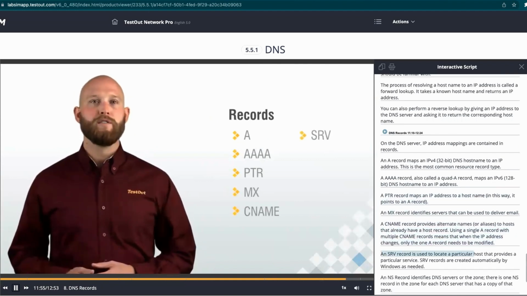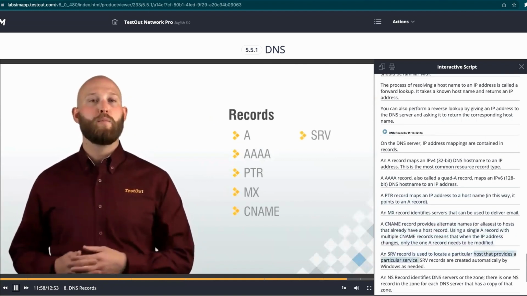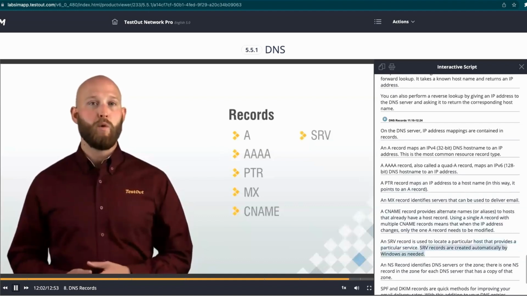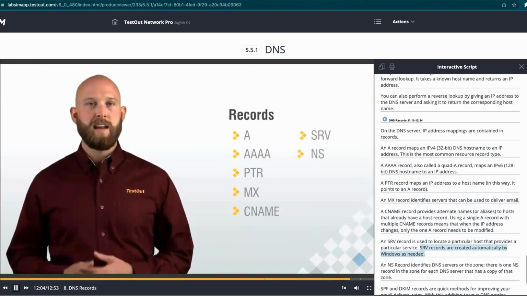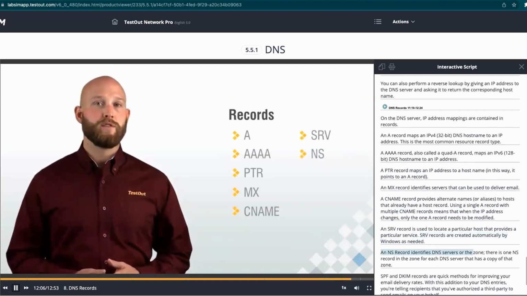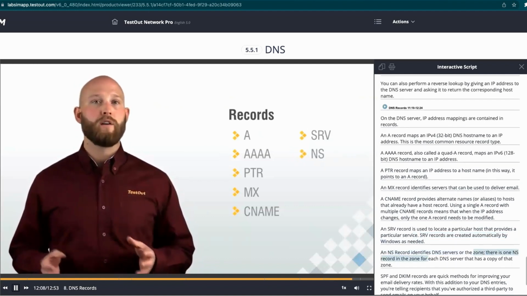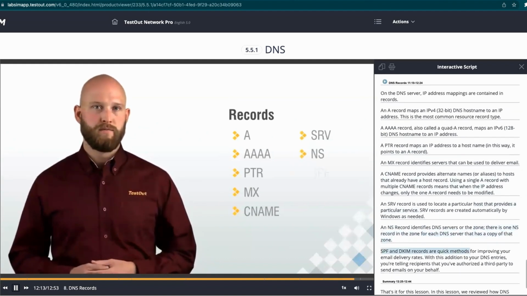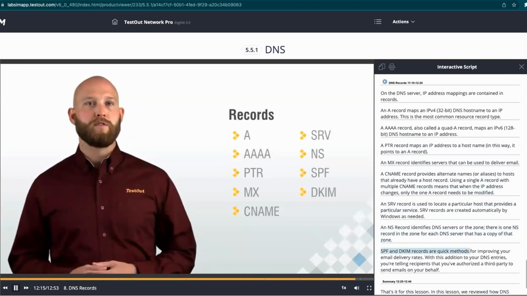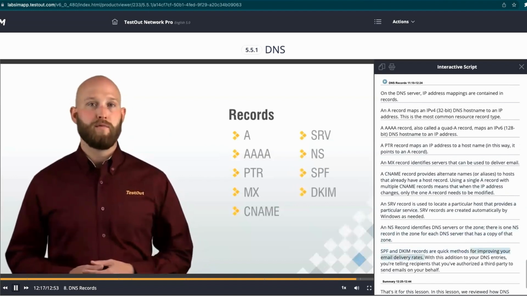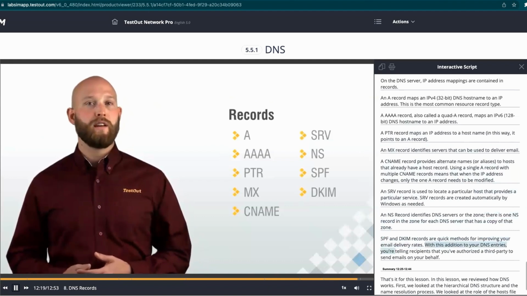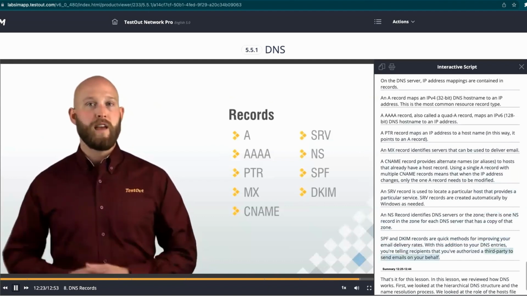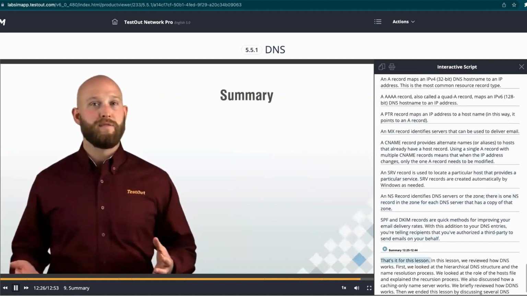An SRV record is used to locate a particular host that provides a particular service. SRV records are created automatically by Windows as needed. An NS record identifies DNS servers, or the zone. There is one NS record in the zone for each DNS server that has a copy of that zone. SPF and DKIM records are quick methods for improving your email delivery rates. With this addition to your DNS entries, you're telling recipients that you've authorized a third party to send emails on your behalf. That's it for this lesson.